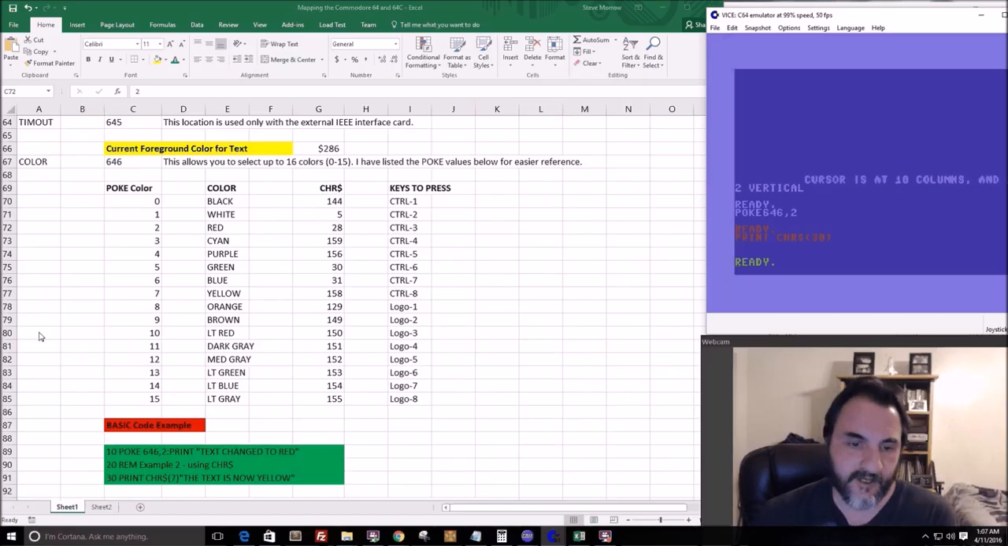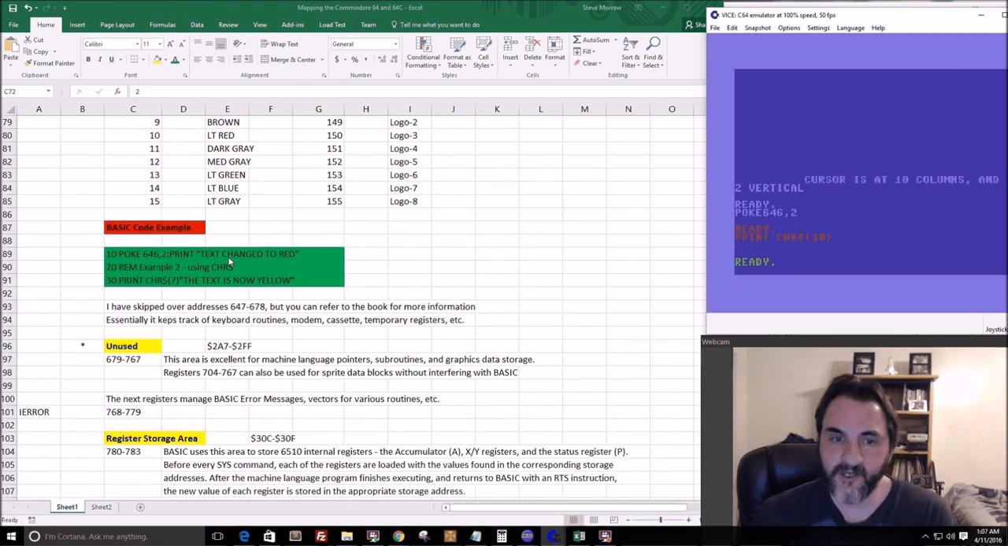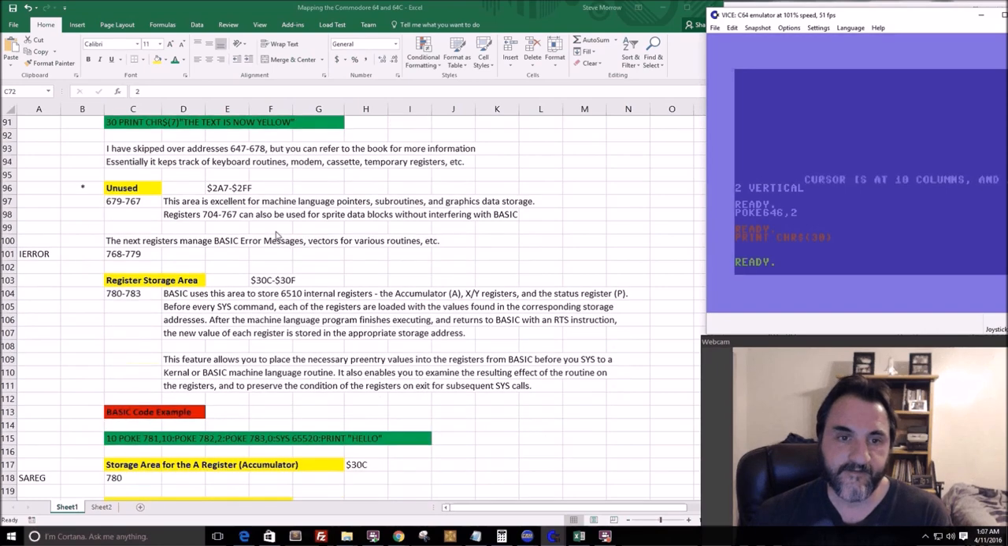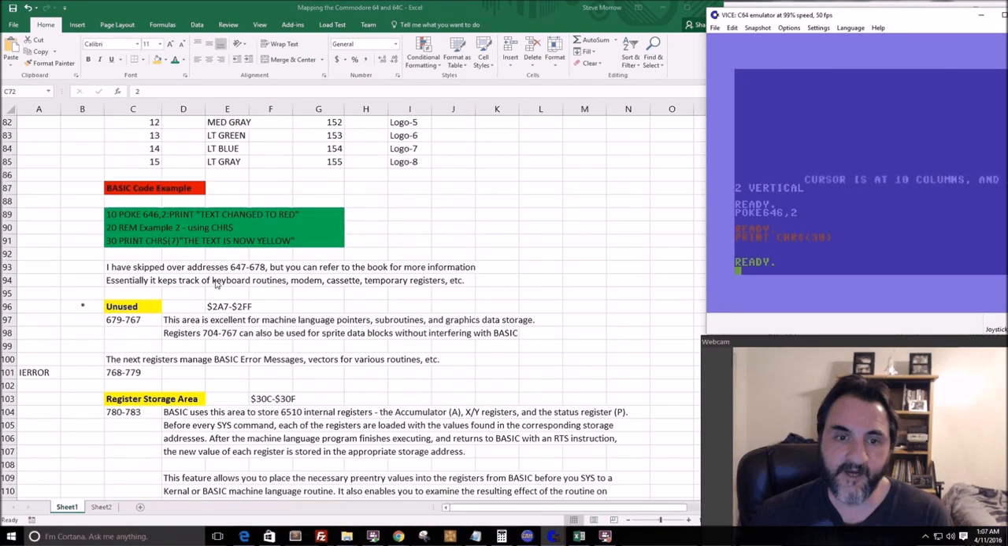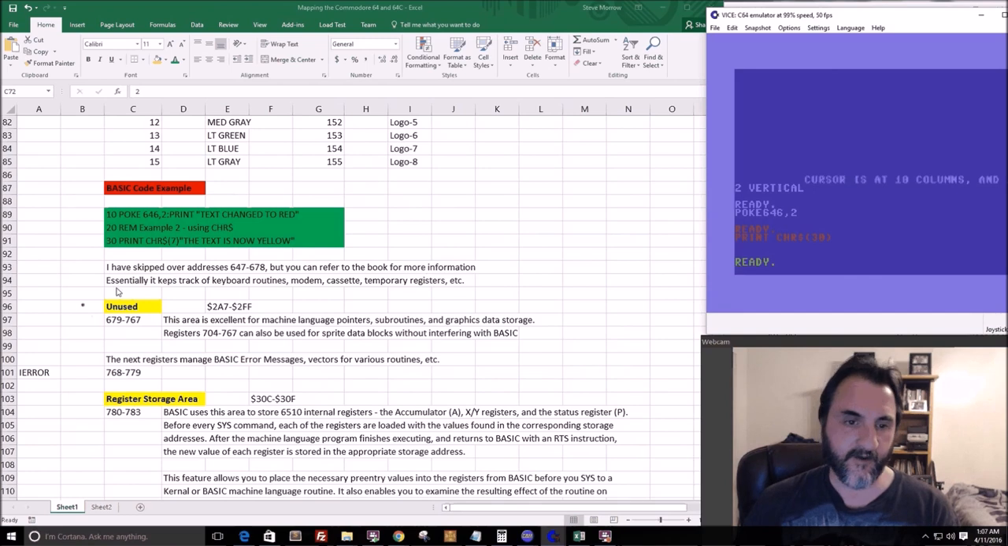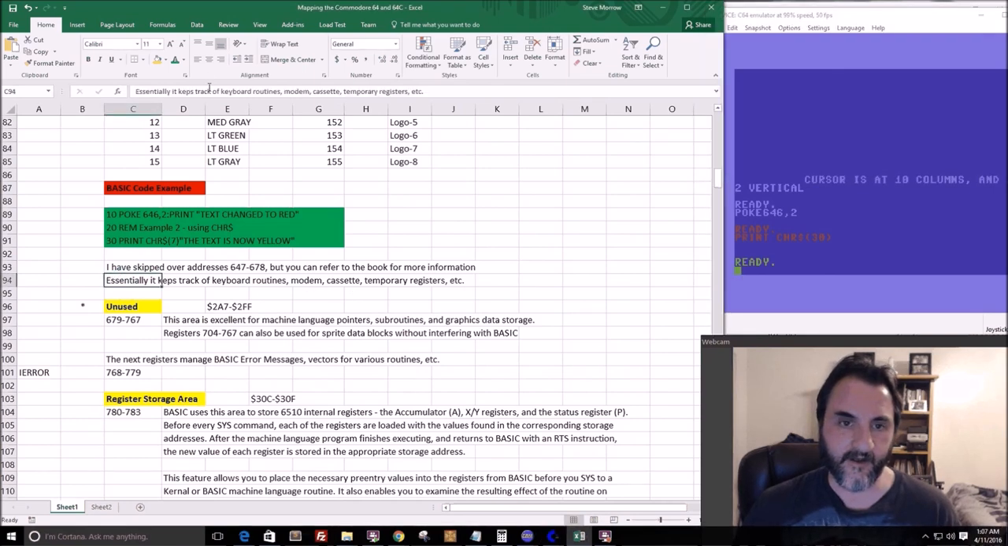Hopefully that makes sense there. And then here's a basic example you can use to change the text color, but I kind of already demonstrated that. Also in this example, I skipped over addresses 647 and 678. You can refer to the book for more information. These again are registers that are not really essential to BASIC or machine language. It just keeps track of keyboard routines, the modem, cassette, temporary registers, and so on.